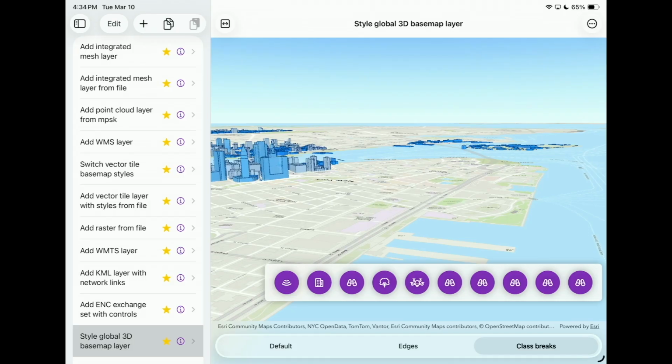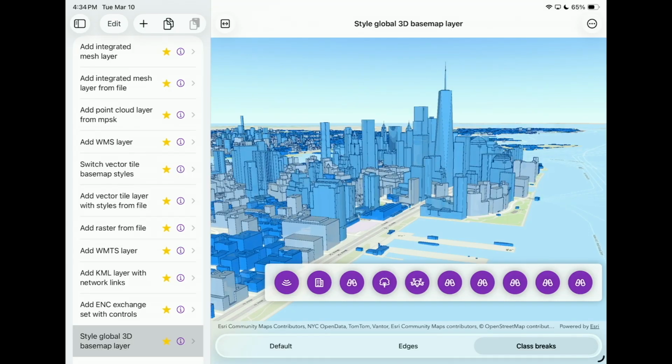I pushed my luck with the network here. But okay, you see the point. It's coming through.